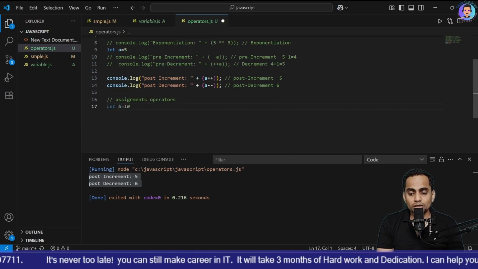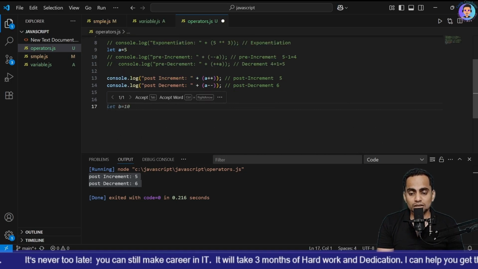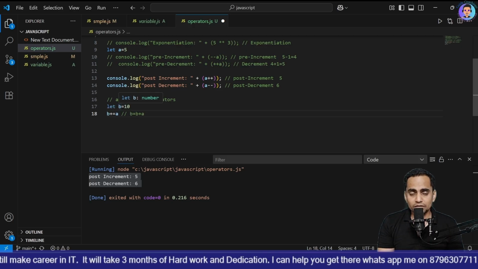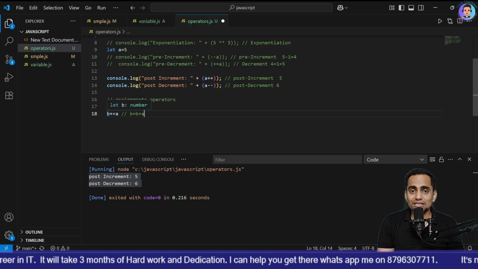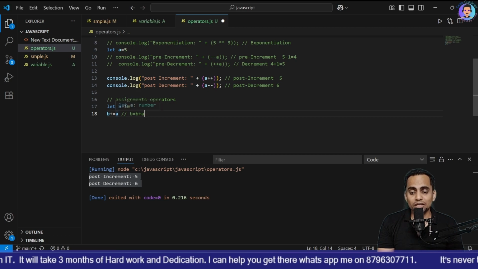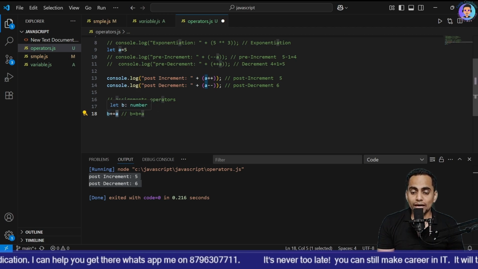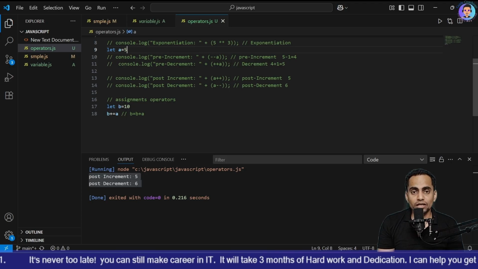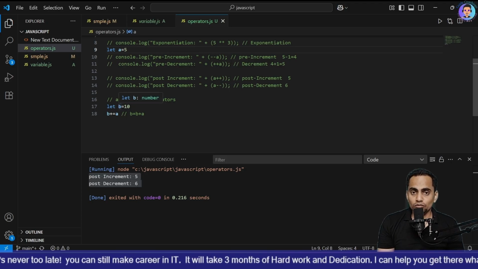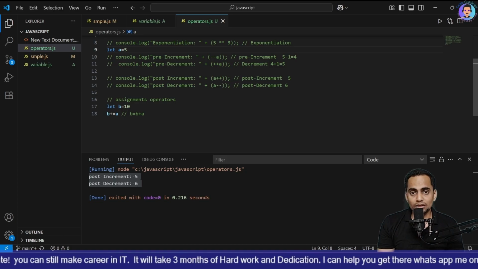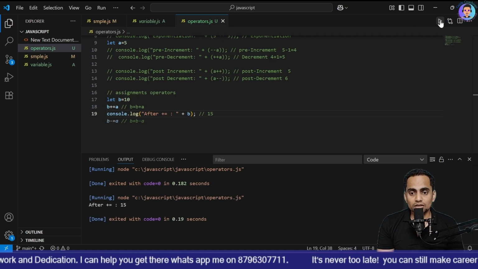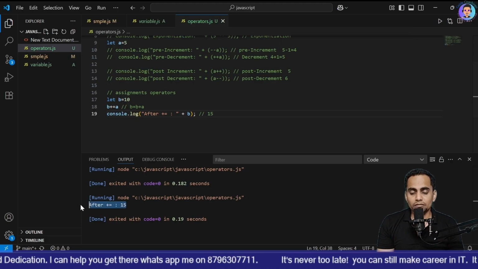How the assignment operator works: we have b plus equals. Over here I have defined b is equal to 10. Now if I do b plus equals a, what does that mean? That means it is going to add. So here the value of a is 5 and the value of b is 10. So now a plus b is stored in b. That means the value of b would be 15. Now if I execute it, this is how it will become 15.